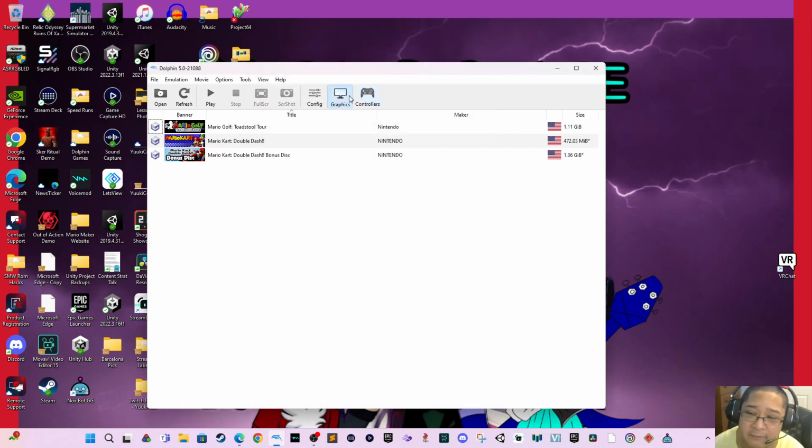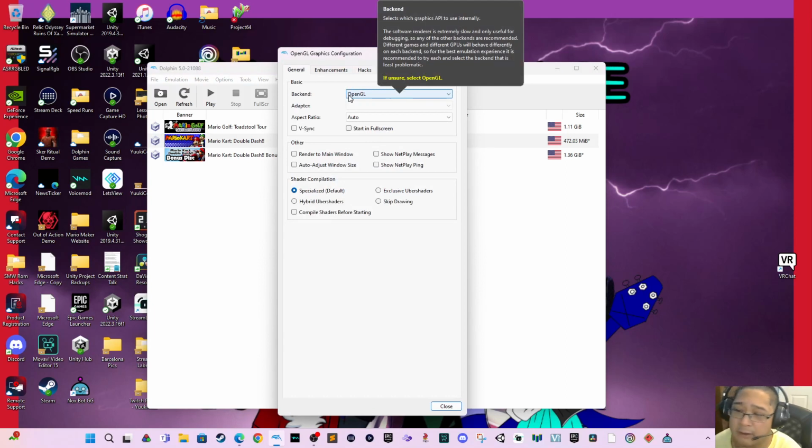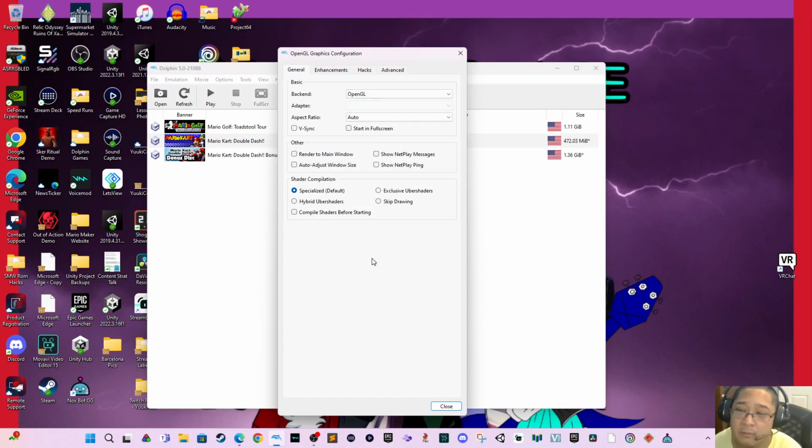Next, let's take a look at graphic settings. For even more details, you can do OpenGL, which is the default. The aspect ratio is auto. You can start in full screen or VSync off and on. If you are using NetPlay, you can show the ping, NetPlay messages, and you can also render to the main window or adjust the window size. You also have some shader compilation if you wish to do that.